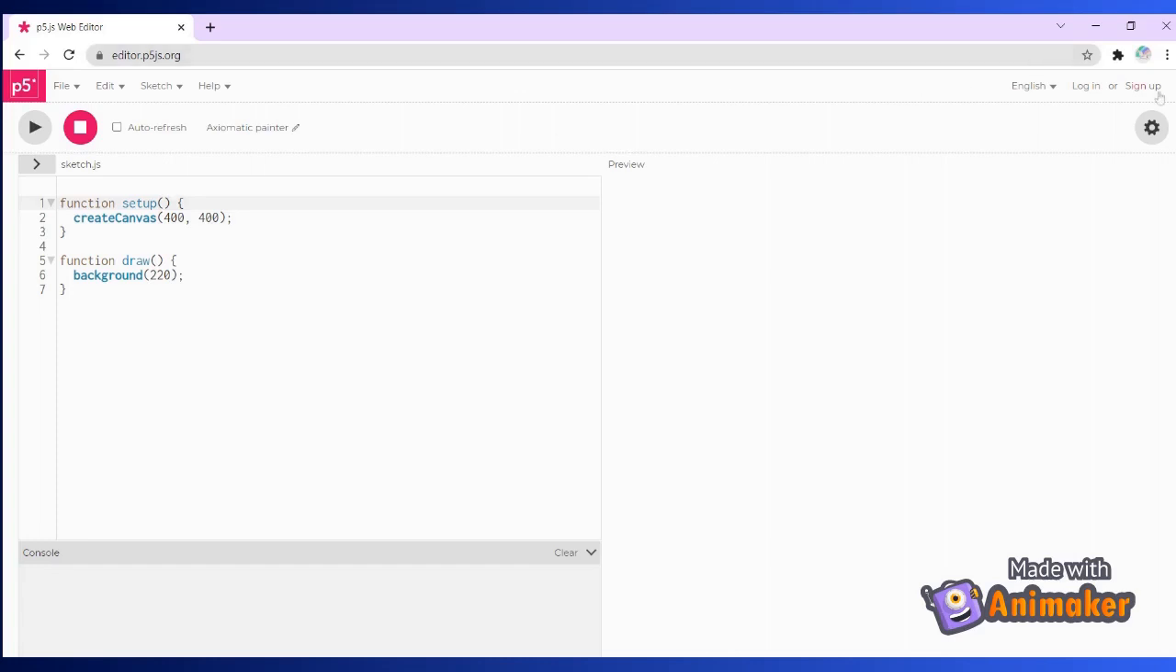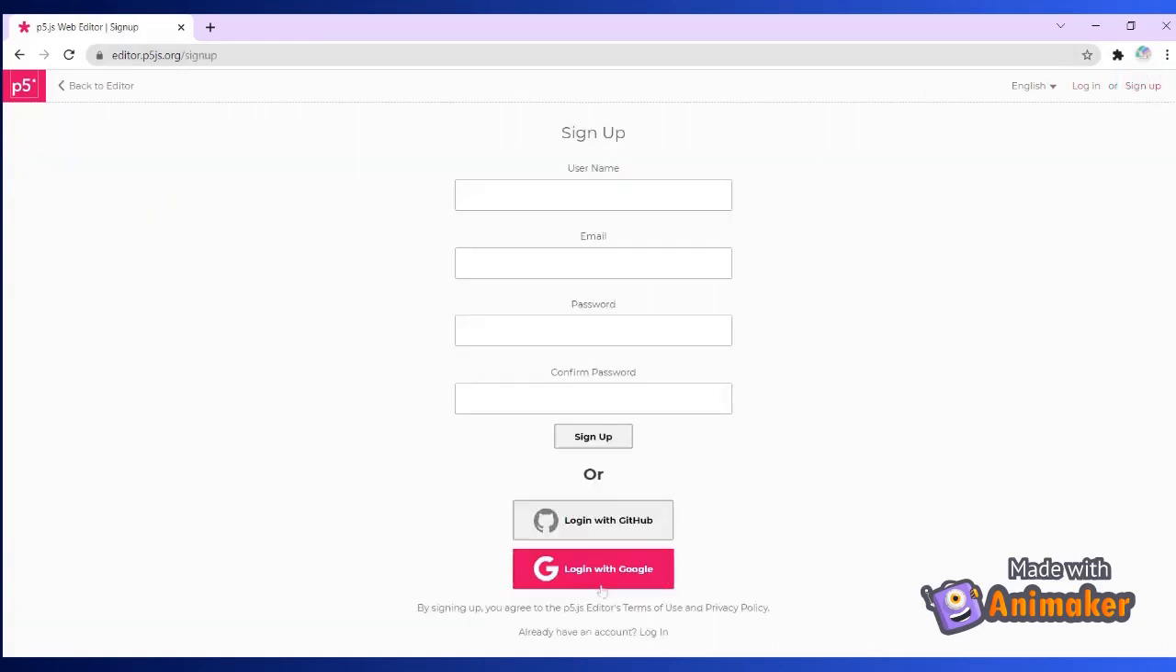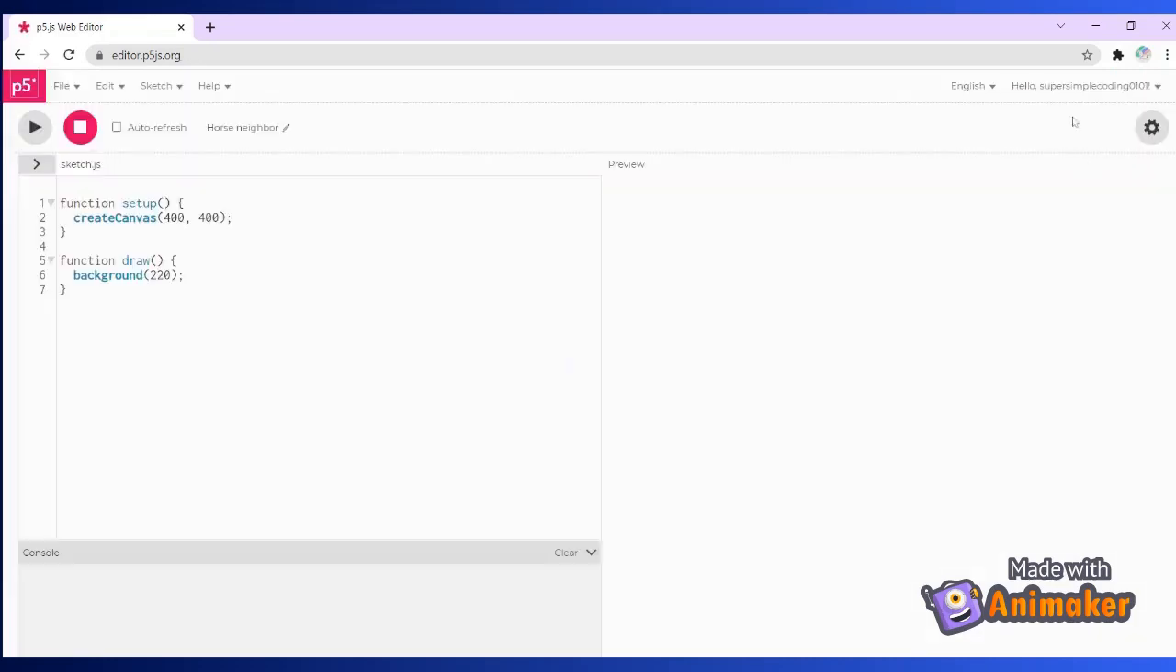And the first thing you need to take care of is that you have to create your own account from the sign up button. You can log in with Google, and if you're a kid, do take your parents' permission before using their email IDs.